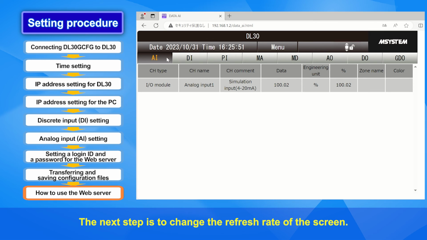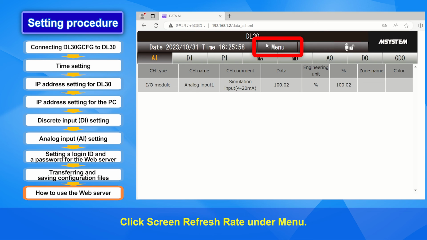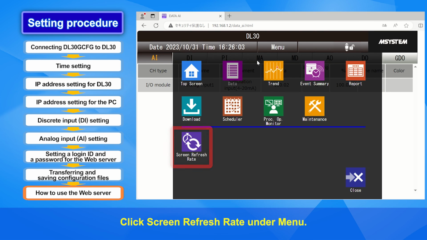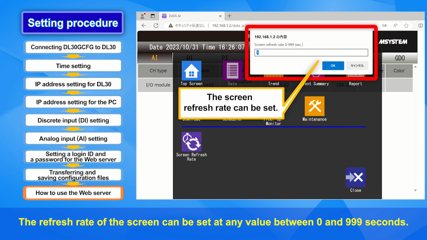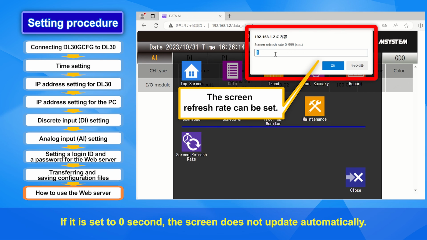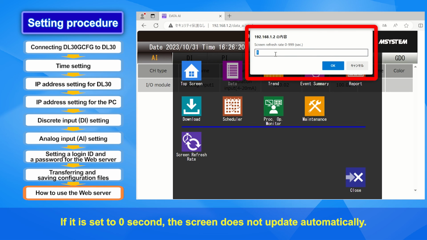The next step is to change the refresh rate of the screen. Click Screen Refresh Rate under Menu. The refresh rate of the screen can be set at any value between 0 and 999 seconds. If it is set as 0 second, the screen does not update automatically. Enter the auto refresh rate and click OK.